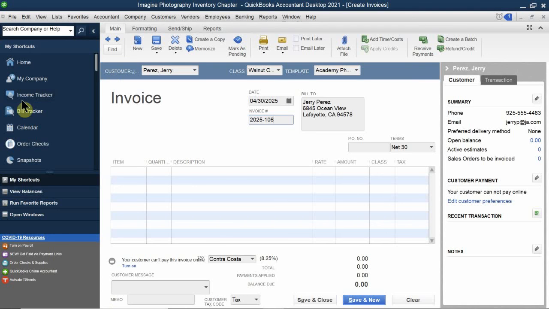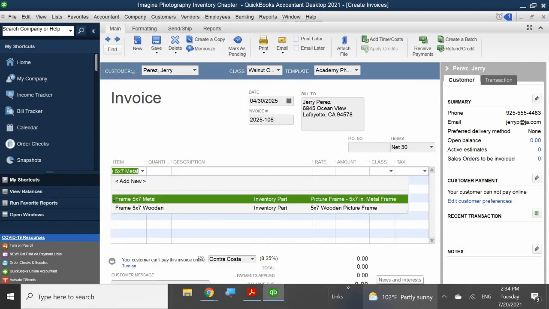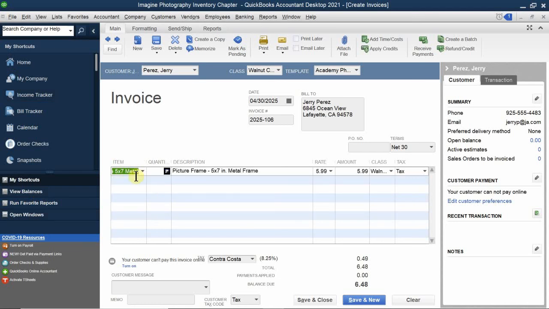So now, what are the items that I sold to Jerry Perez? We sold to him a 5x7, right? Now we have two options: 5x7 wooden or 5x7 metal. In this case, we only sold the metal picture frames, okay? So if I click on it, it's going to fill in all the things automatically for me.